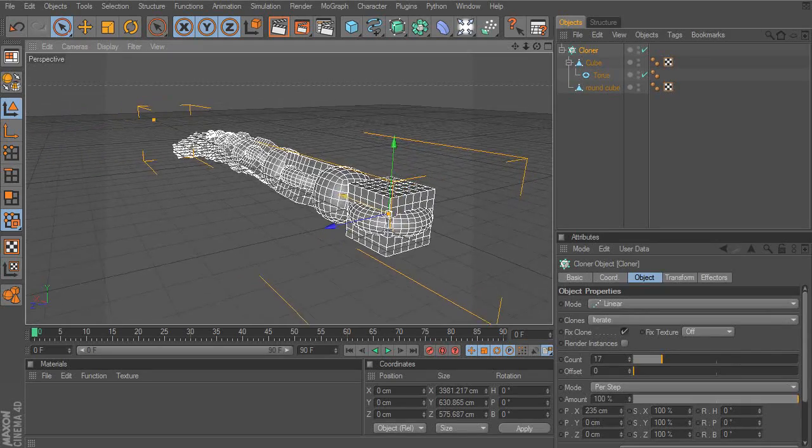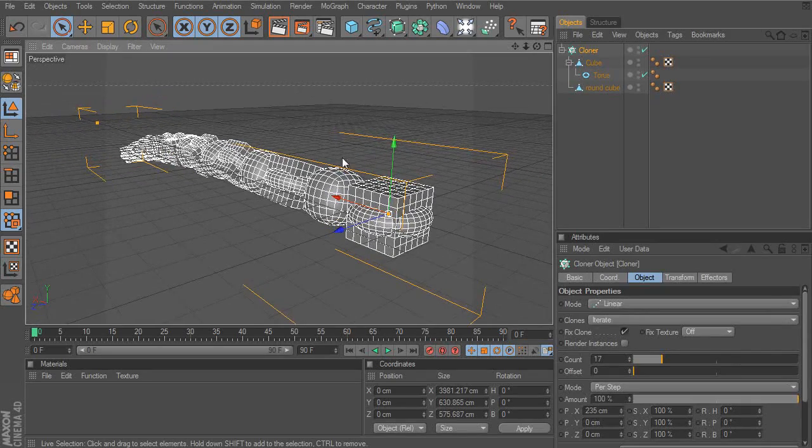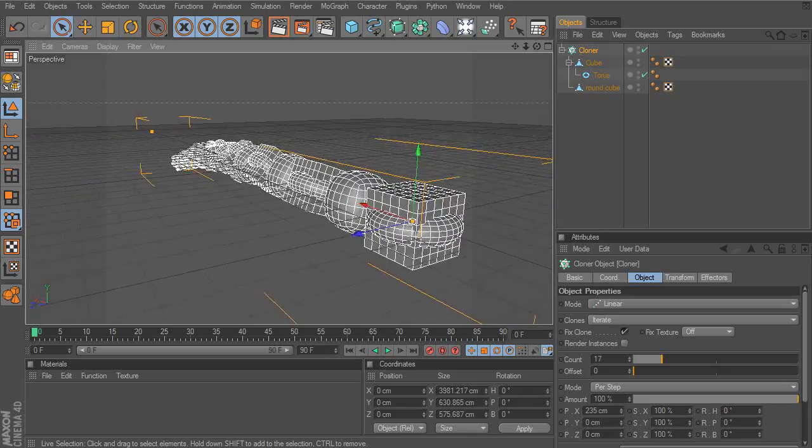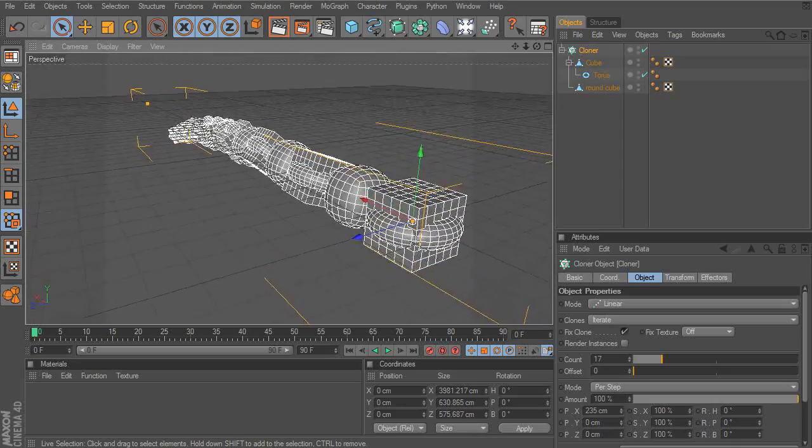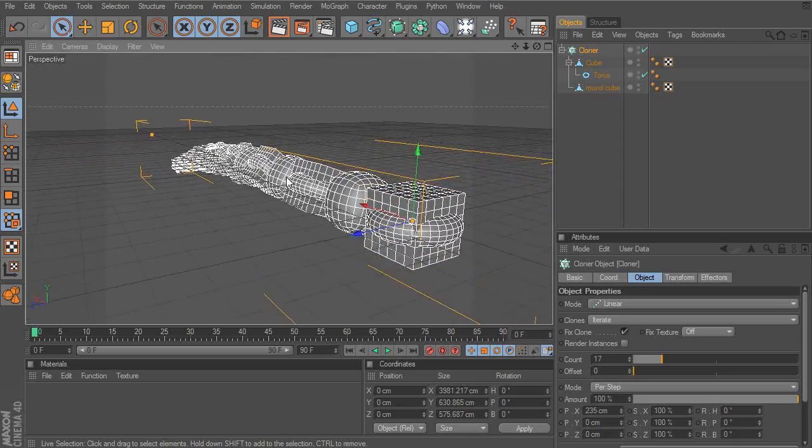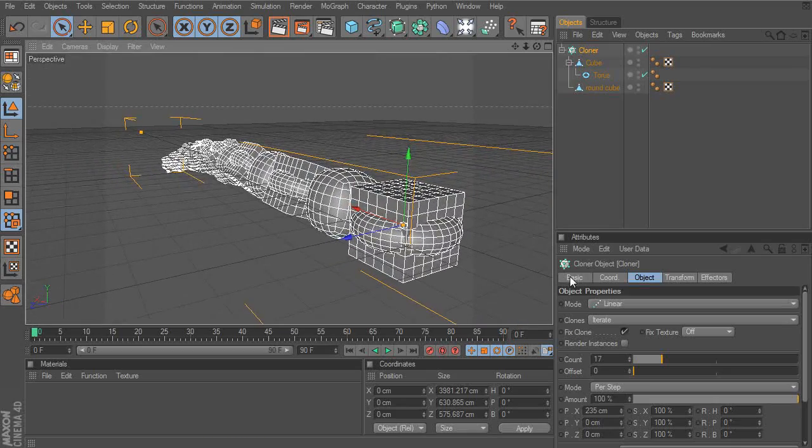Okay, so that's a look at some slightly more complex uses for the actual cloner node and some of the things that we can do with this. So in our next lesson, we'll continue this process of exploring some of the additional features of this cloner.